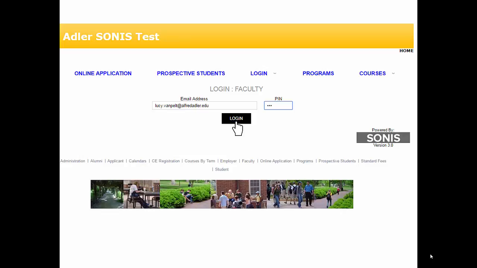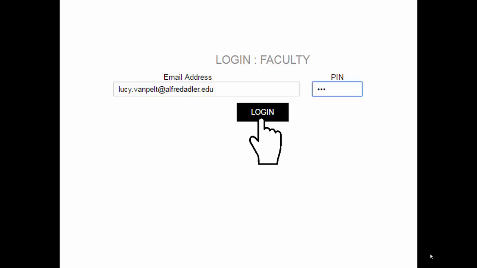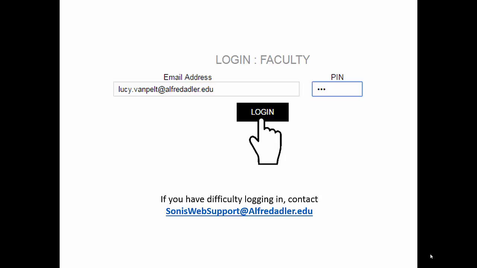If you don't remember your PIN, maybe because you've asked your browser to save your PIN on your PC, or if you don't remember if your PIN contained a combination of upper and lowercase characters, contact SONIS Web Support at alfredadler.edu. In fact, if you have difficulties of any kind with SONIS, email SONIS Web Support at alfredadler.edu.